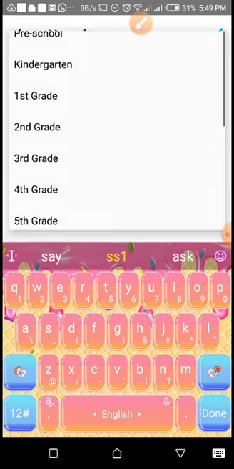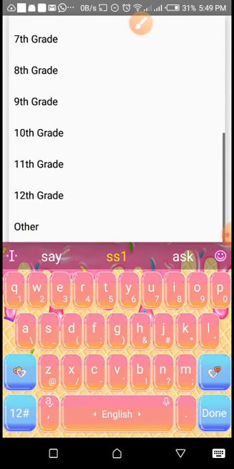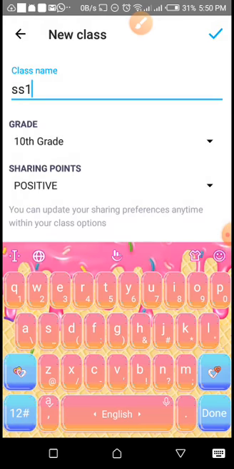SS1. So which grade is that? SS1 should be the 10th grade. So what do you want to share? Sharing point. What do you want to share?